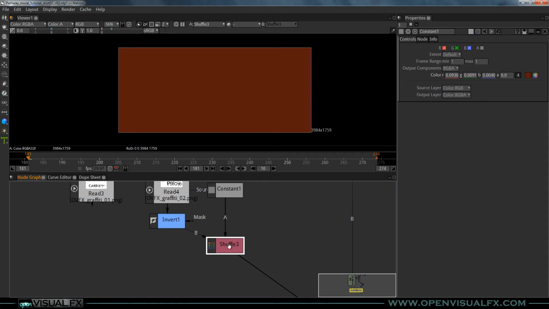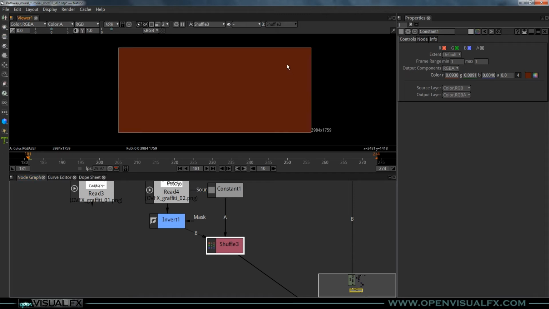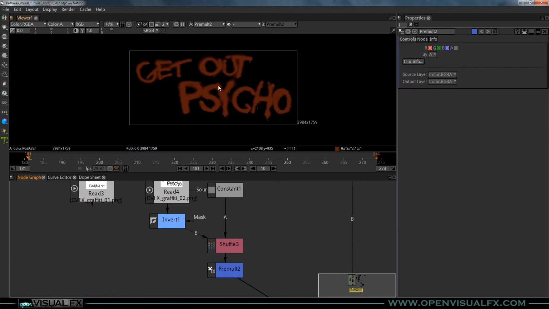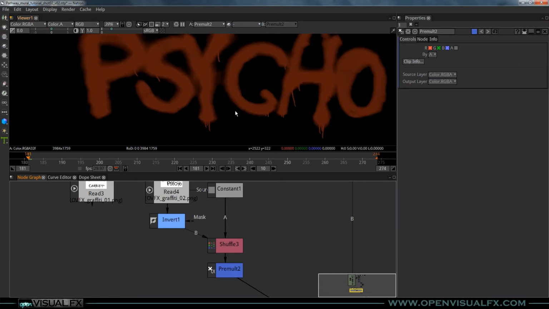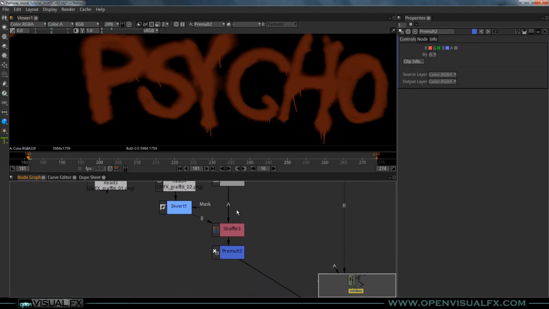And if we add a premultiply node, because you want to premultiply the color channels with the alpha. So everywhere that the alpha is black, that's 0. So when you multiply these red color values by 0, you're always going to get 0. So if we hit Tab, premult, there we go. We've got our perfect spray paint.